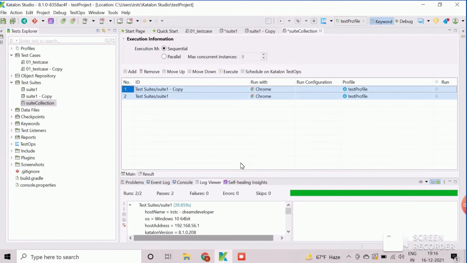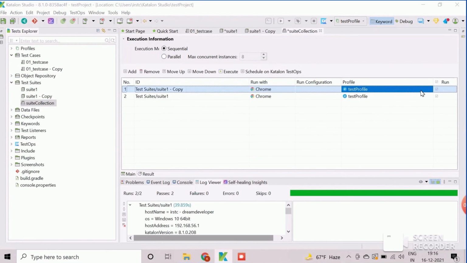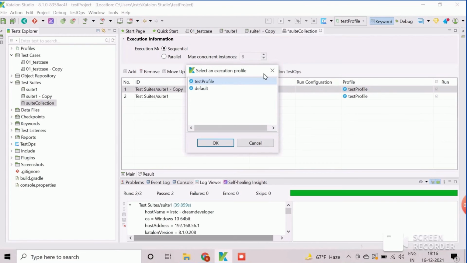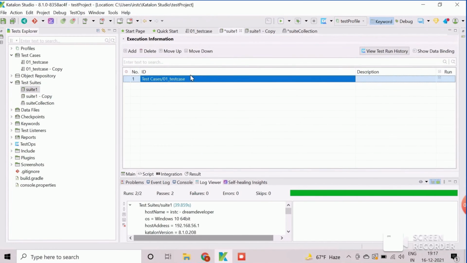The test suite collection is ready to execute now. If we initiate the execution, it will execute all the test cases which are available within the grouped test suites. By clicking on Profile field of each of the test suite entries, we assign the appropriate execution profile for global test data.